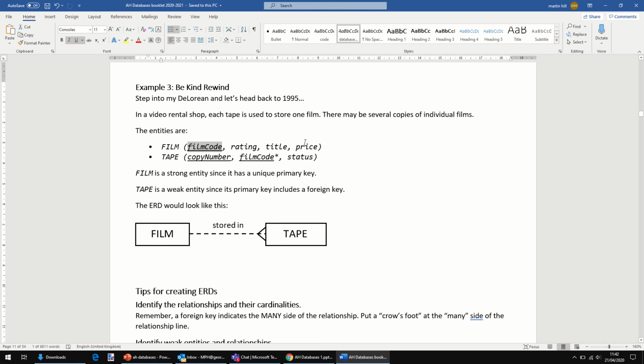So that is a strong entity. Meanwhile, tape has a compound key made up of copy number and its foreign key there. So that is weak. It's depending on the film. Now, how are we showing it here? There we go. Tape is weak, and we've got a dashed line to show the weak relationship between tape and its owner entity. Okay, that's it.